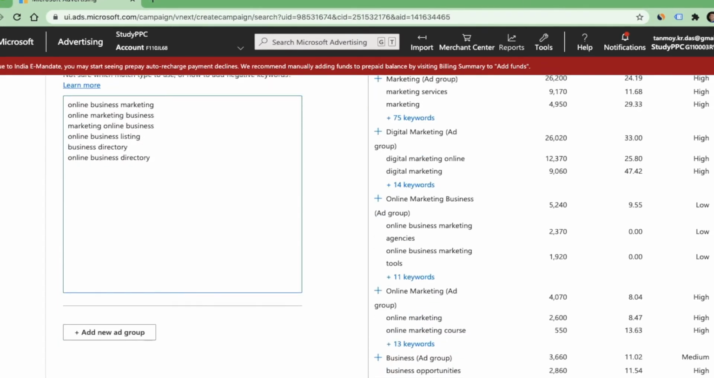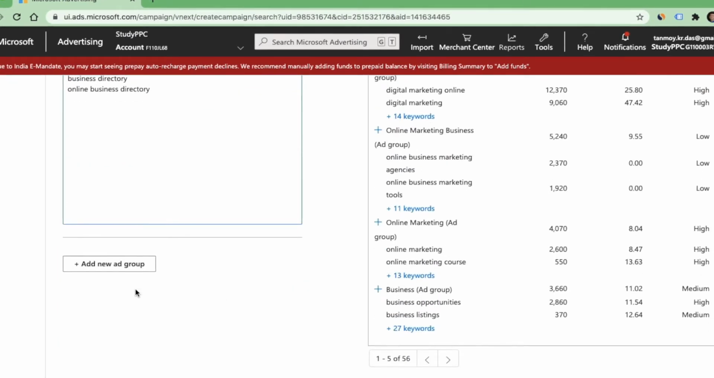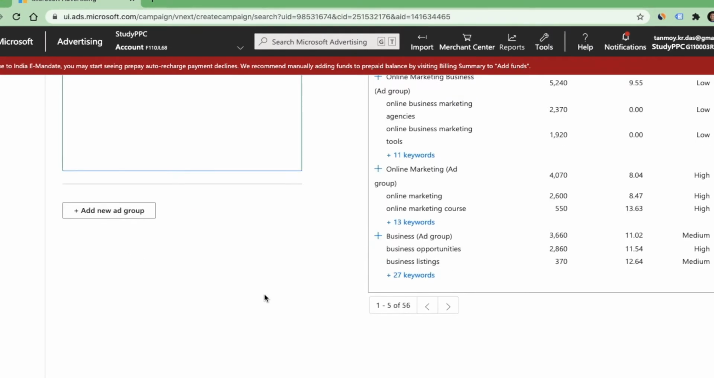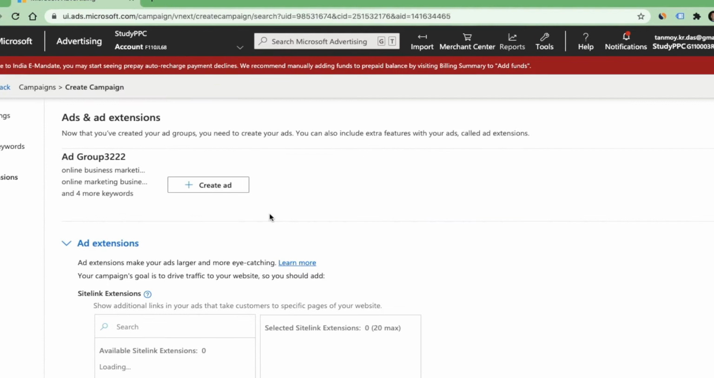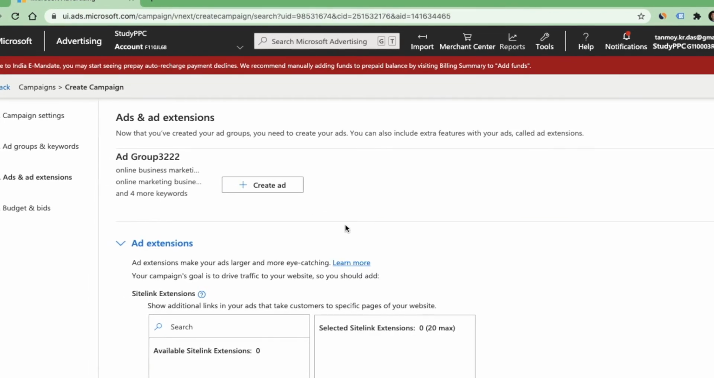Next, if you want to create another new ad group, you can do that as well by clicking on this button and repeat the process. Once you have defined your ad groups and your keywords, then you can save this. And now, as you can see, we are moving to the next third stage, which is going to be creating the ads and extensions. So here with this plus button, you can start building your ad.